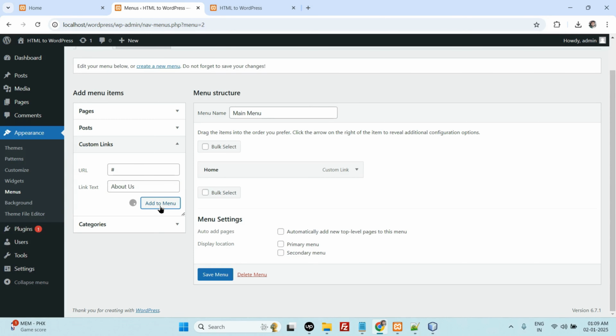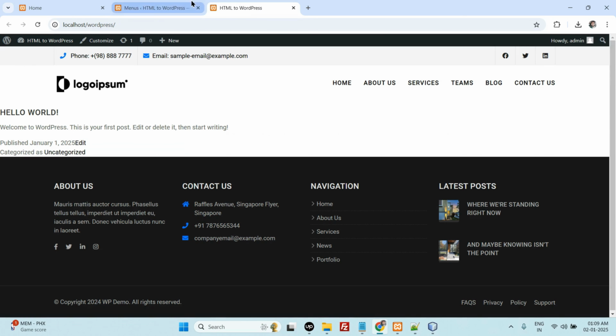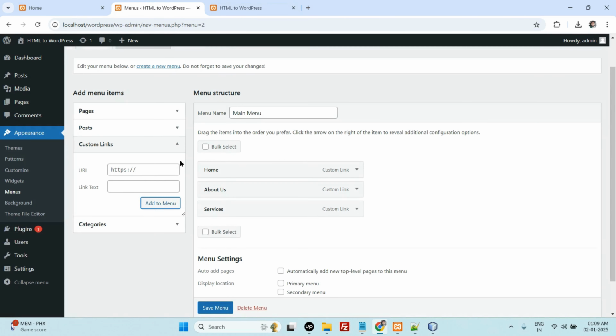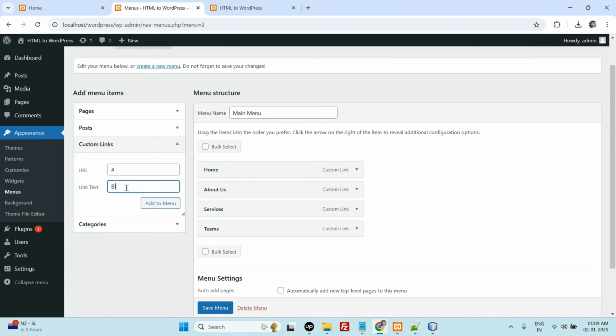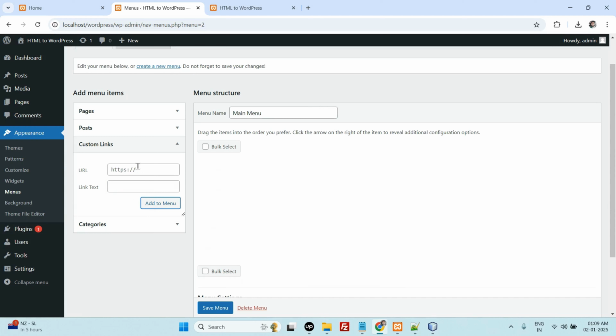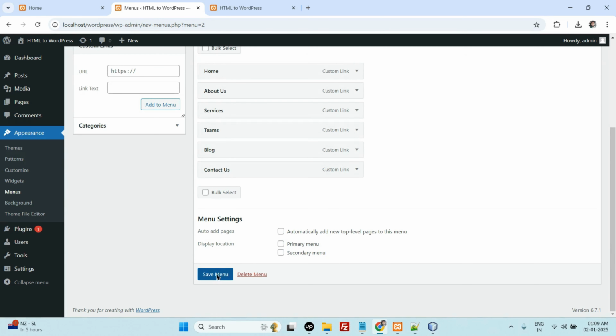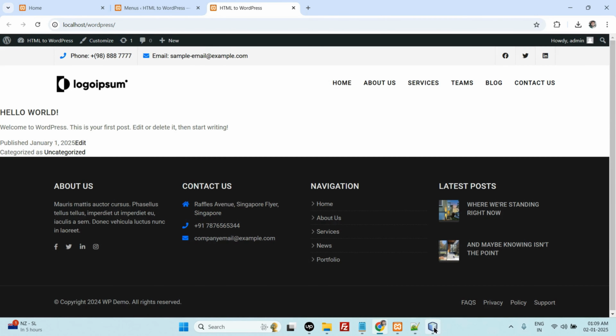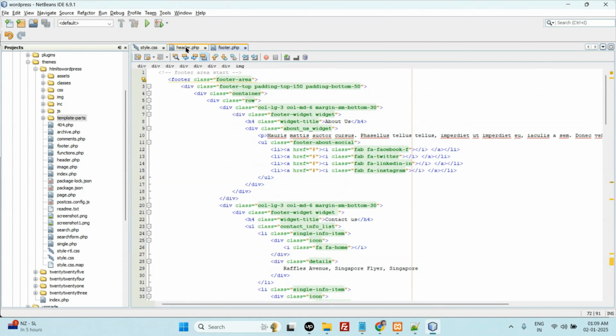Then services, hash, services, team and blog, teams, blog, and contact us. Then save it, refresh, back to the header file. So this is the menu.